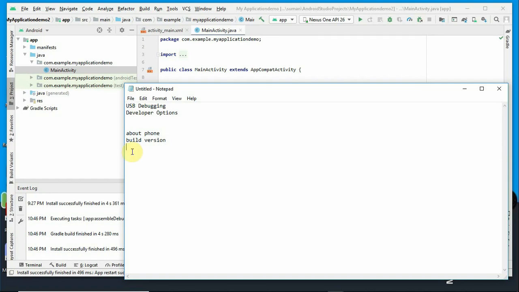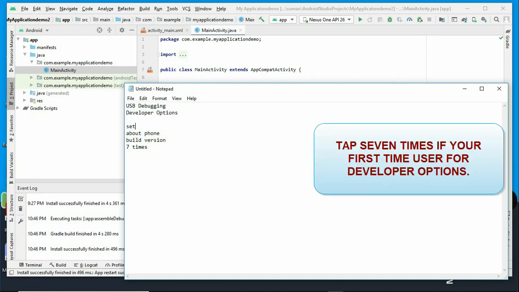After you go there, you need to click 7 times. I'll tell you why. Because to get the option called Developer Options, you need to go to About Phone. That About Phone is in the settings of your phone. If you're talking about your phone, it will be in your phone settings. Inside settings, you need to go to About Phone.